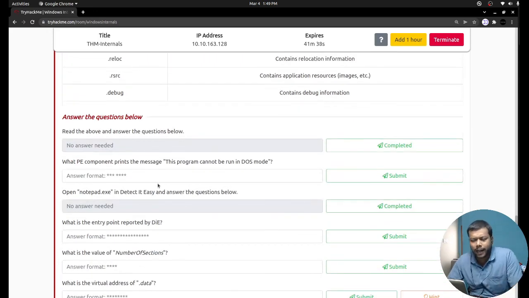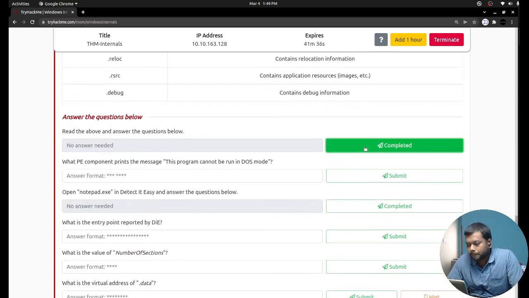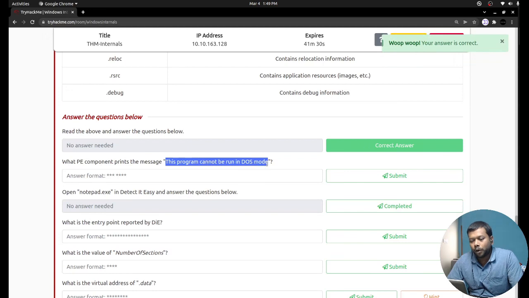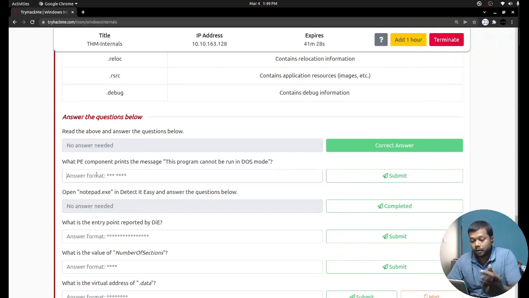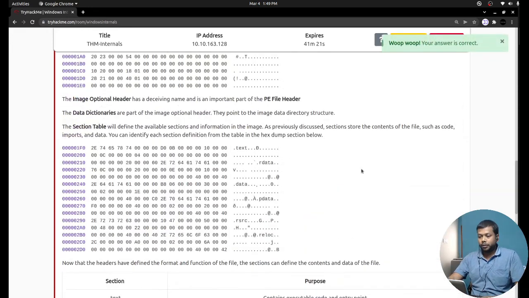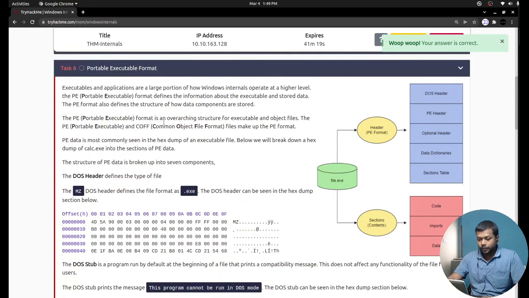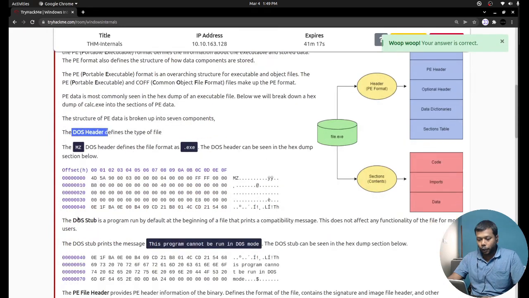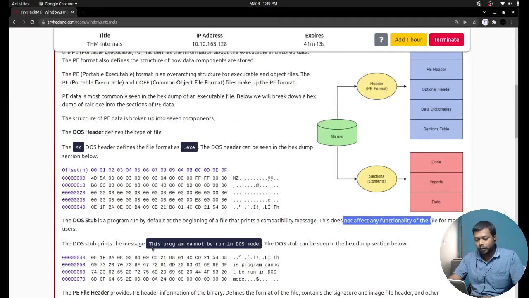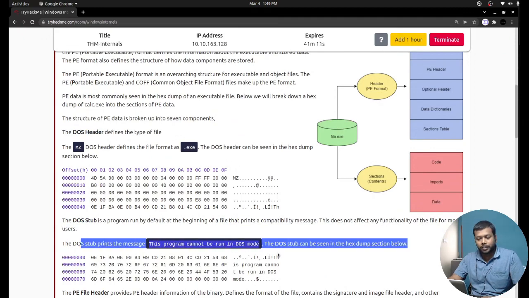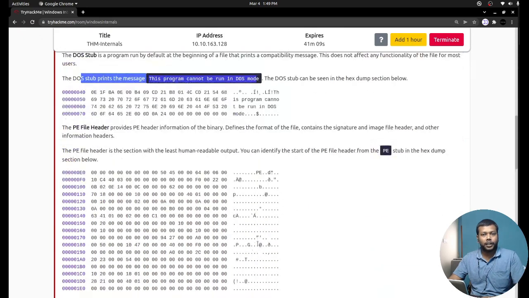Now let's try to answer the questions here. Which component prints the message this program cannot be run in DOS mode? The DOS stub. So that is what we have seen just before. The DOS stub is the program run by default, and the DOS stub only prints this program cannot be run in the DOS mode.